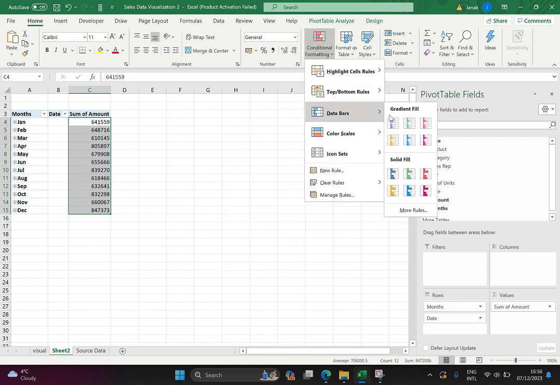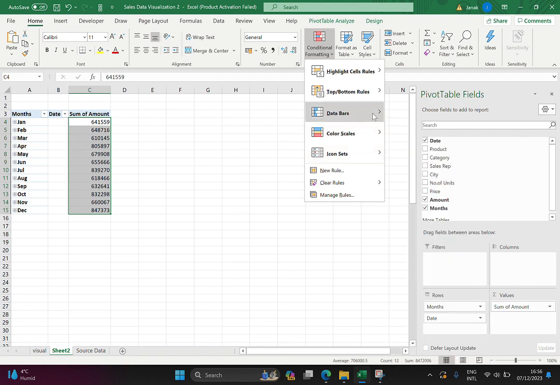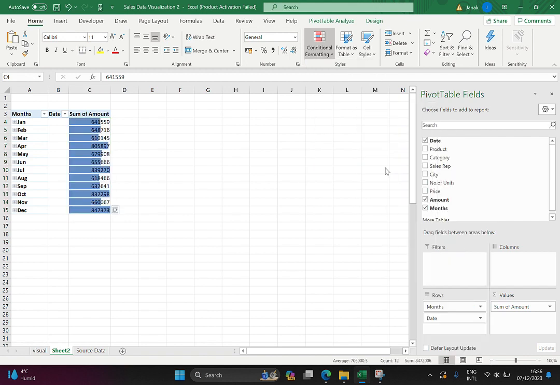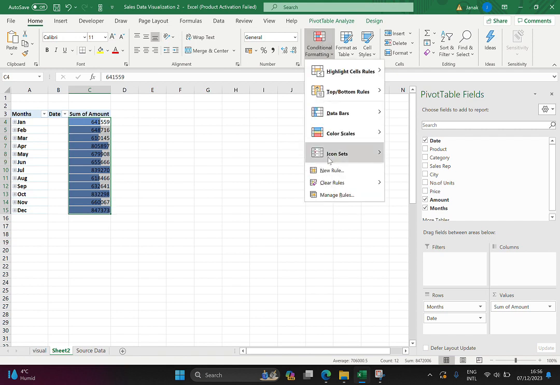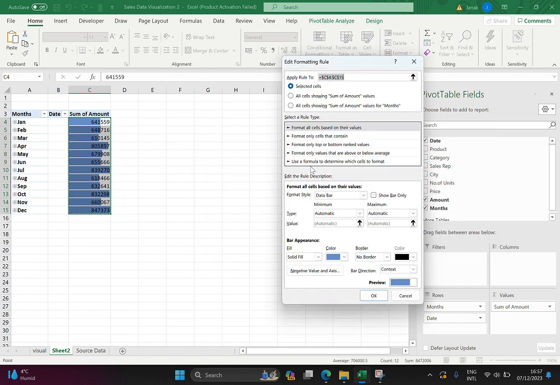You can select the data fields first and then go to Home. Under Styles, you can see Conditional Formatting. Go to Data Bars. If you want data bars, you can see Gradient Fill and Solid Fill. You can select whichever one you want, or you can also select Icon Sets. You have directional shapes, indicators, etc. Right now I'll go with the data bars and I'm selecting the solid fills.